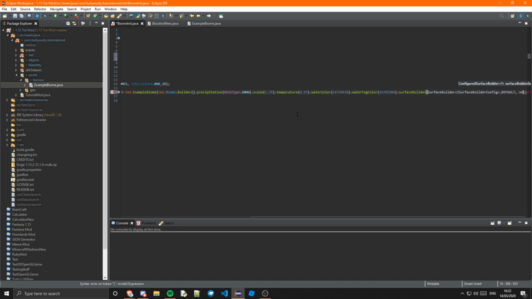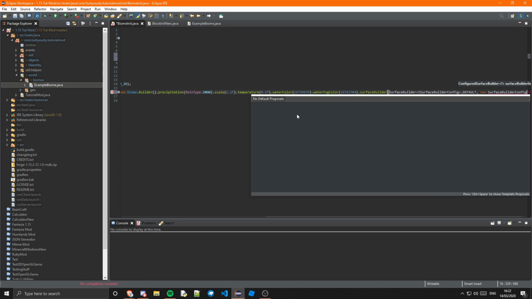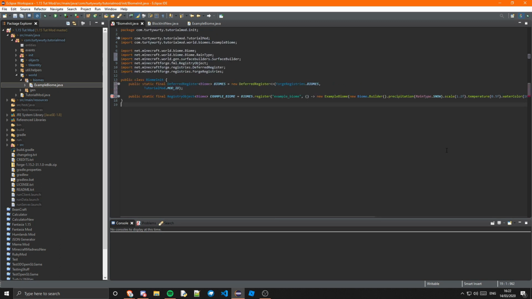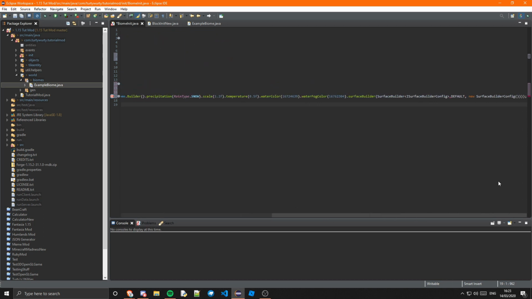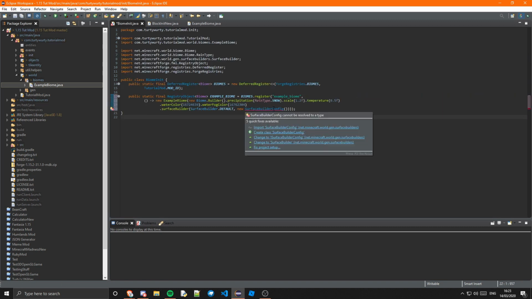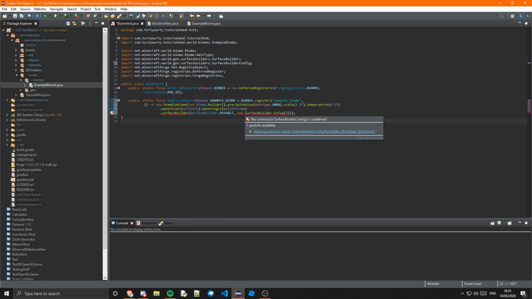And then the next thing is a new surface builder config, because you want to config this. And in here it takes 3 states. So hold up, let's just figure out why this is being so dodgy. And can we not format that? Why? Oh, that's why. There we go. That's a bit nicer. So this takes in 3 block states. So the first one is the top block, so basically the main block of the biome.